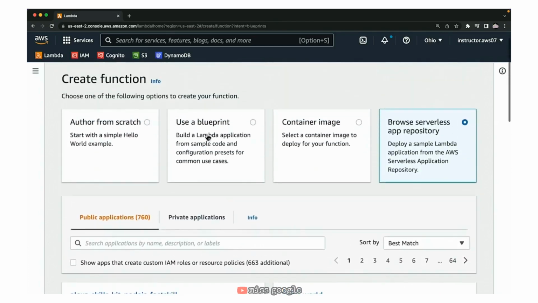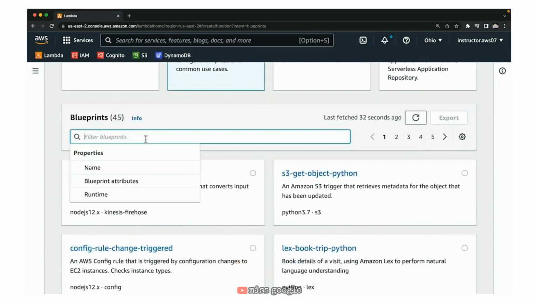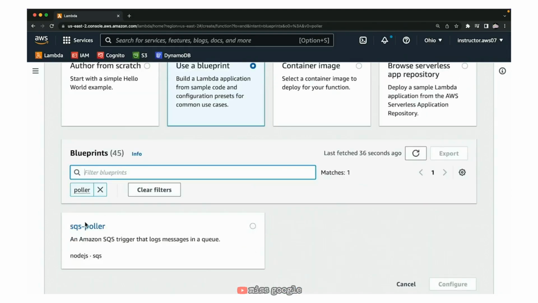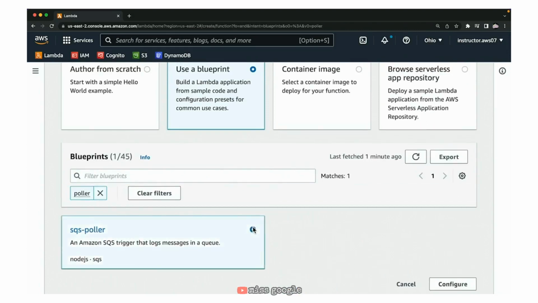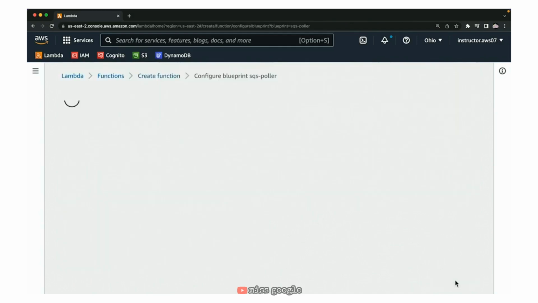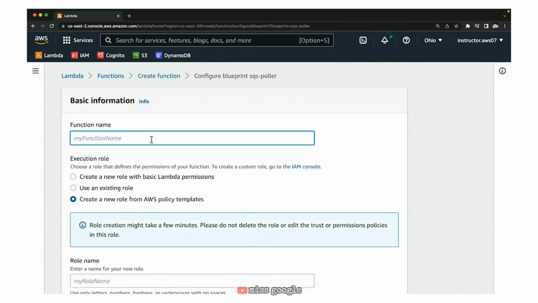We're going to use a blueprint, and I'm going to do a filter on the word polar. We're going to use SQS later, so this Lambda will set us up and get us ready for that. So I'm going to click on this SQS polar, click on the radio button, and click configure. And now we have to give it a name. So I'm going to give it the same name, polar.